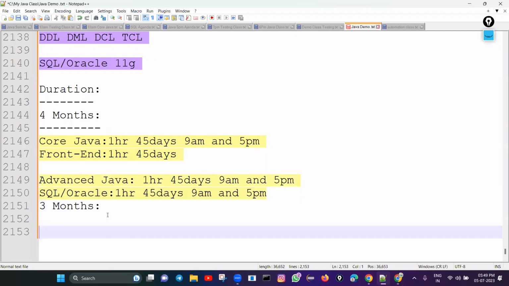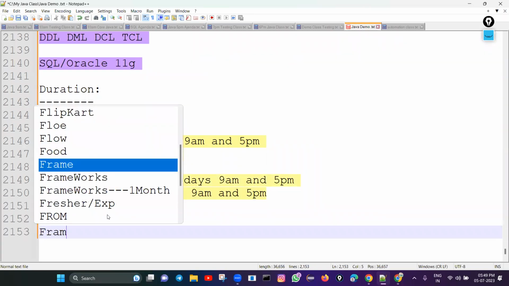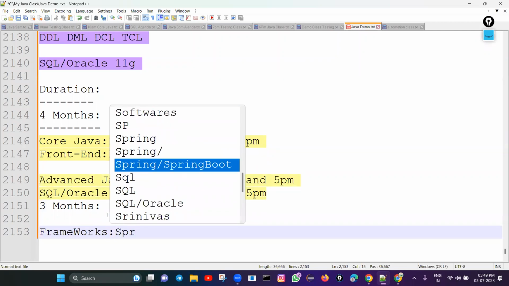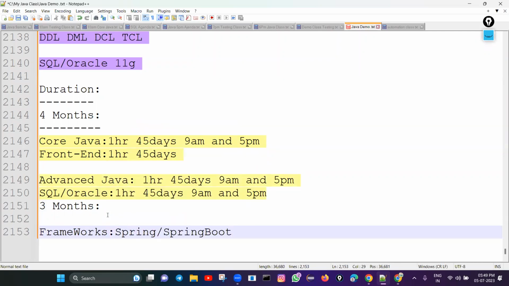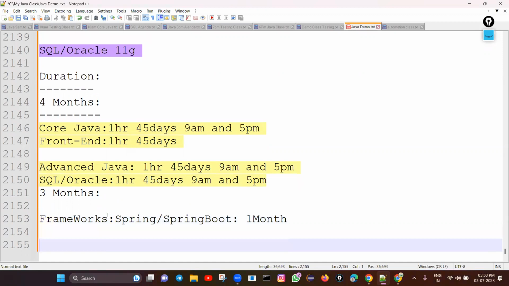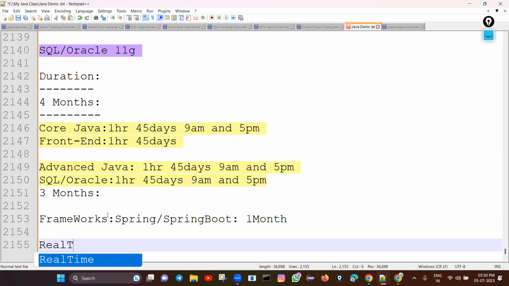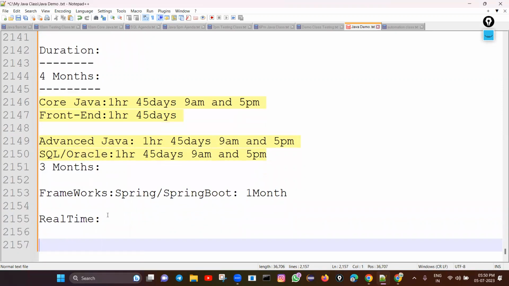After completion of these, finally we will start the frameworks part. Which framework are we discussing? Spring Boot framework. It also takes nearly 1 month. In this 1 month, we will give you complete knowledge of the framework. Your project, your real-time project also, we will complete in this frameworks part.